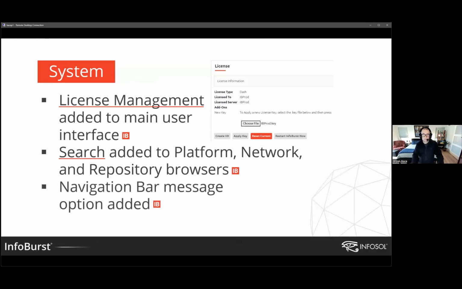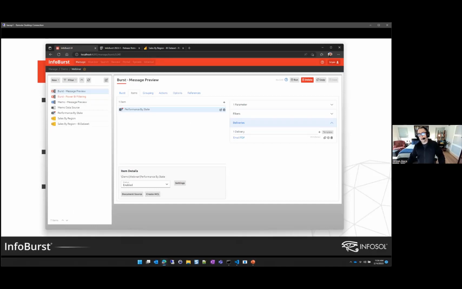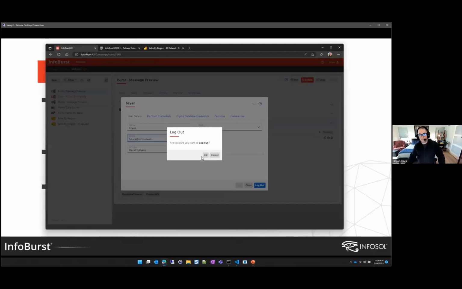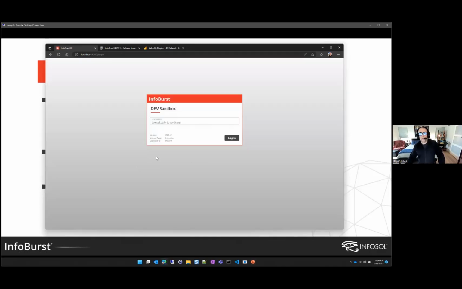Right, so let me show you. The bullet point there is navigation bar message option. What that means is that I'm going to log out here. Let's log out. Okay.